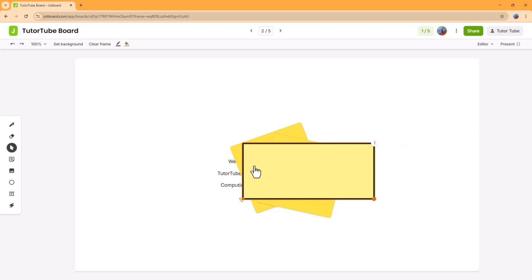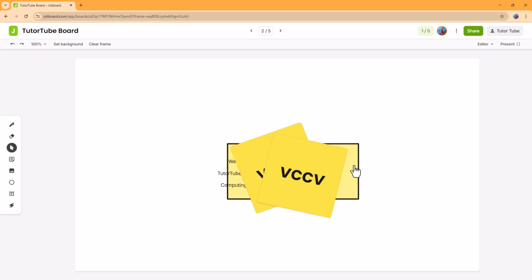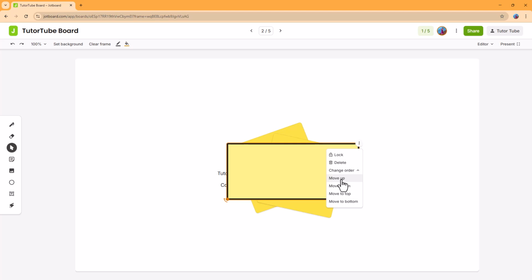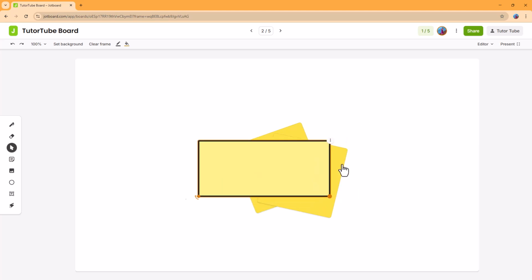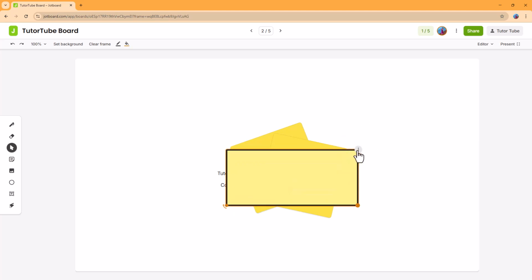Similarly, you can do the same with the shape as well. As you select it, it seems as if the shape is coming to the top, but you can move up right here and it comes one step up. You can move it up right here just like this. It comes one step up. Move it up again, and it comes one step up again.